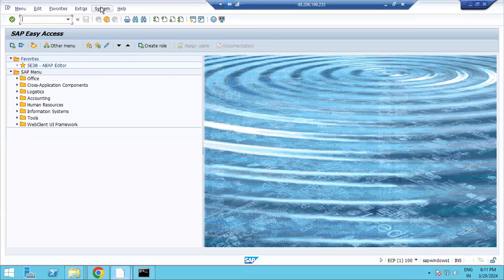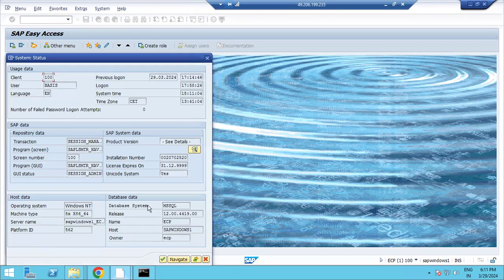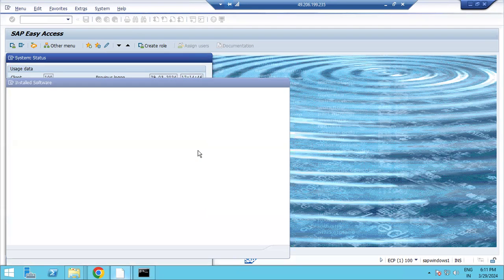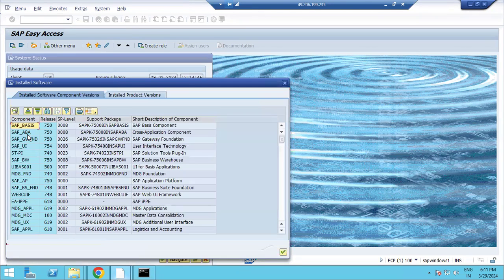Existing components means, in every SAP system, if you go to the system status, you will see the list of components and their versions here. Normally during the installation time, we have some plugins, some components, right?